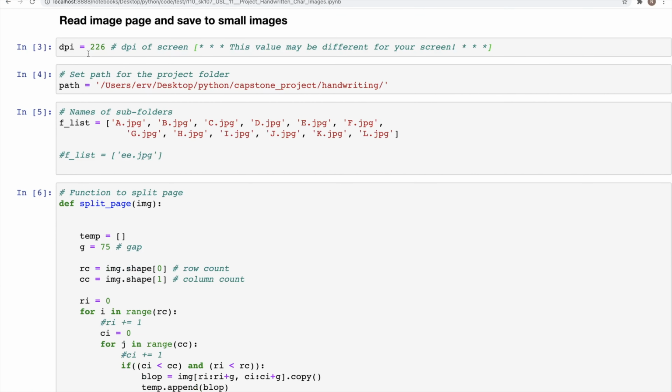Now, you can find the DPI of the screen that you have, and you'll need to replace this value by the DPI of your screen. This is the DPI on the current computer that I'm working on, and the reason why we need this DPI is that while saving the file as a JPEG for each character, it is used in the calculation to convert it to either 8 by 8, 16 by 16, or 64 by 64. So this value would be important.